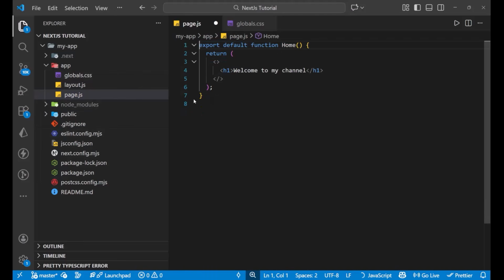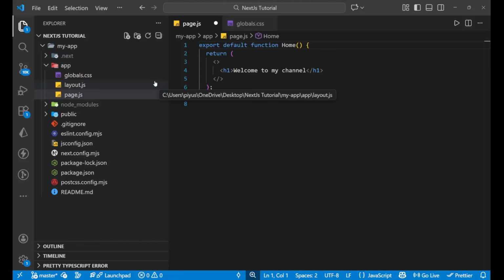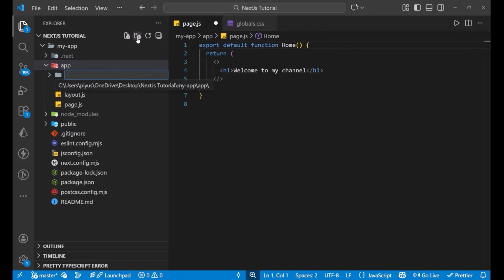Now let's understand how we can do the routing, the main part. In Next.js, routing is done with the help of folders and files. How can we do this? Let's say we are inside our app folder. What you need to do is simply create any folder with the route that you want.